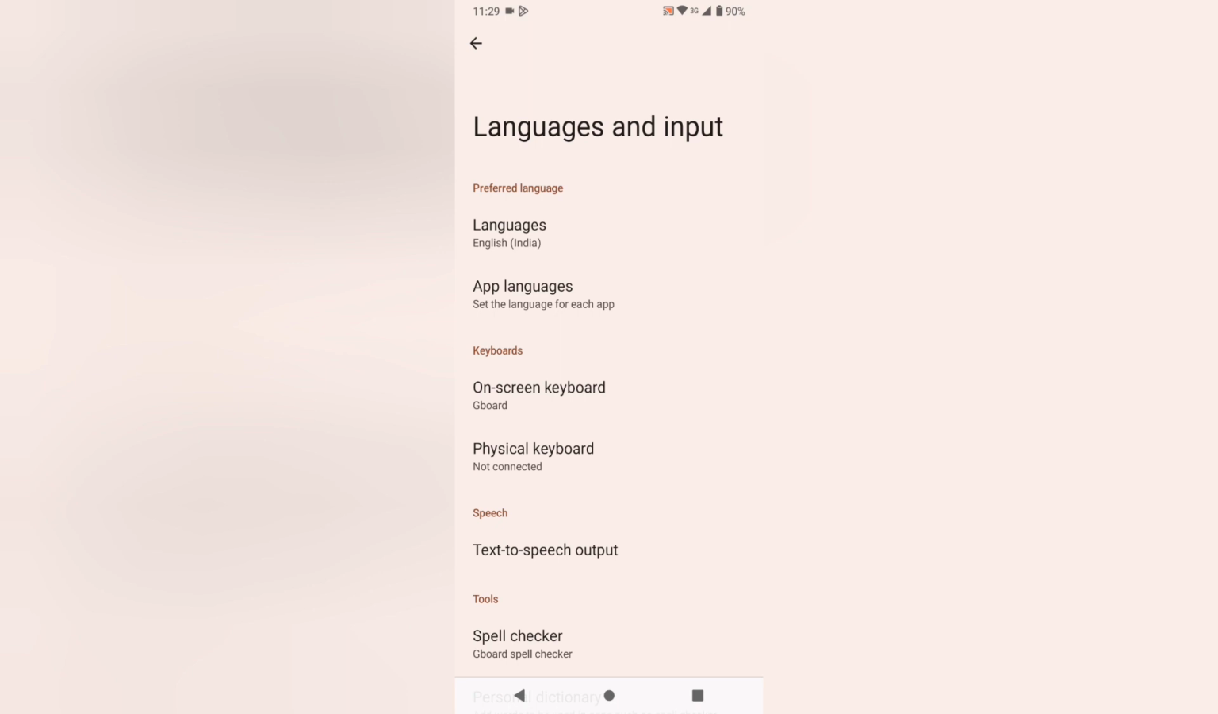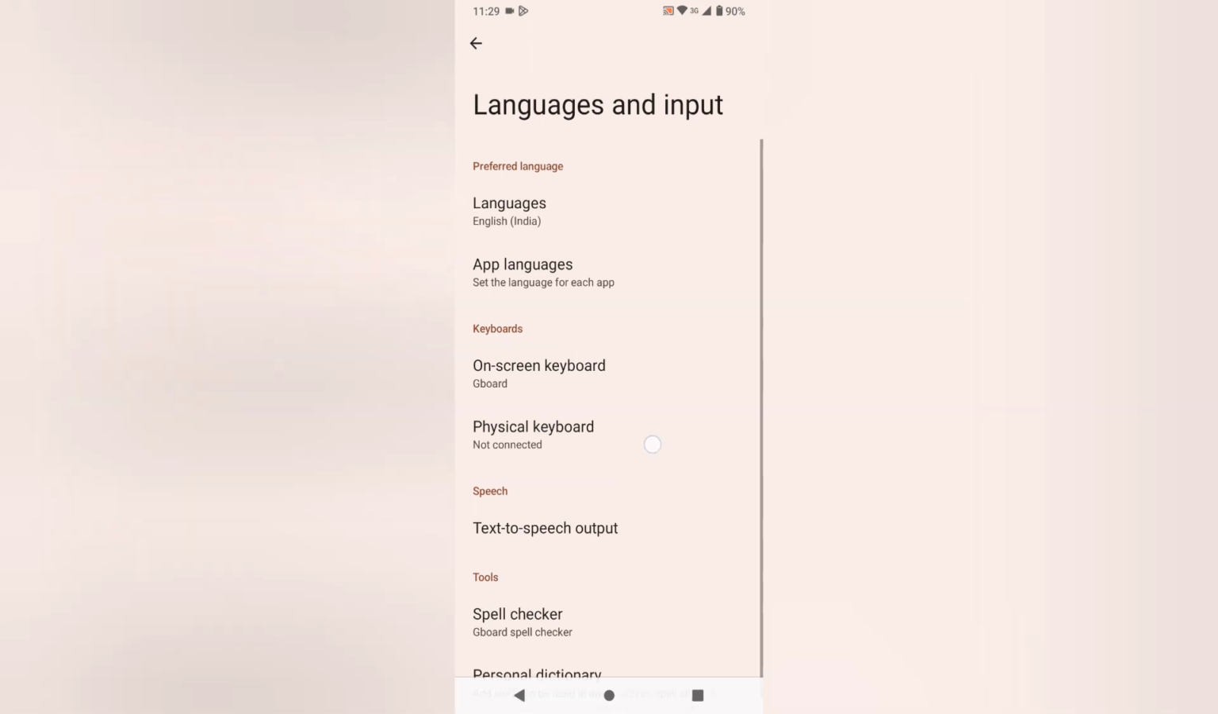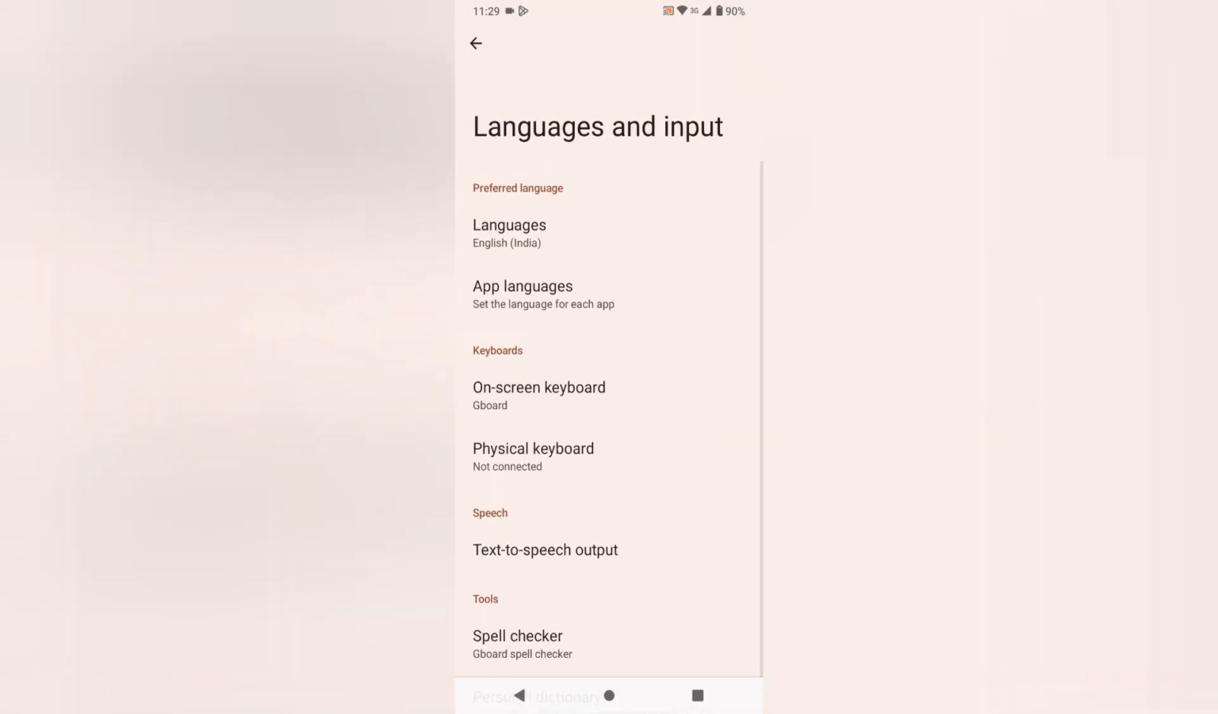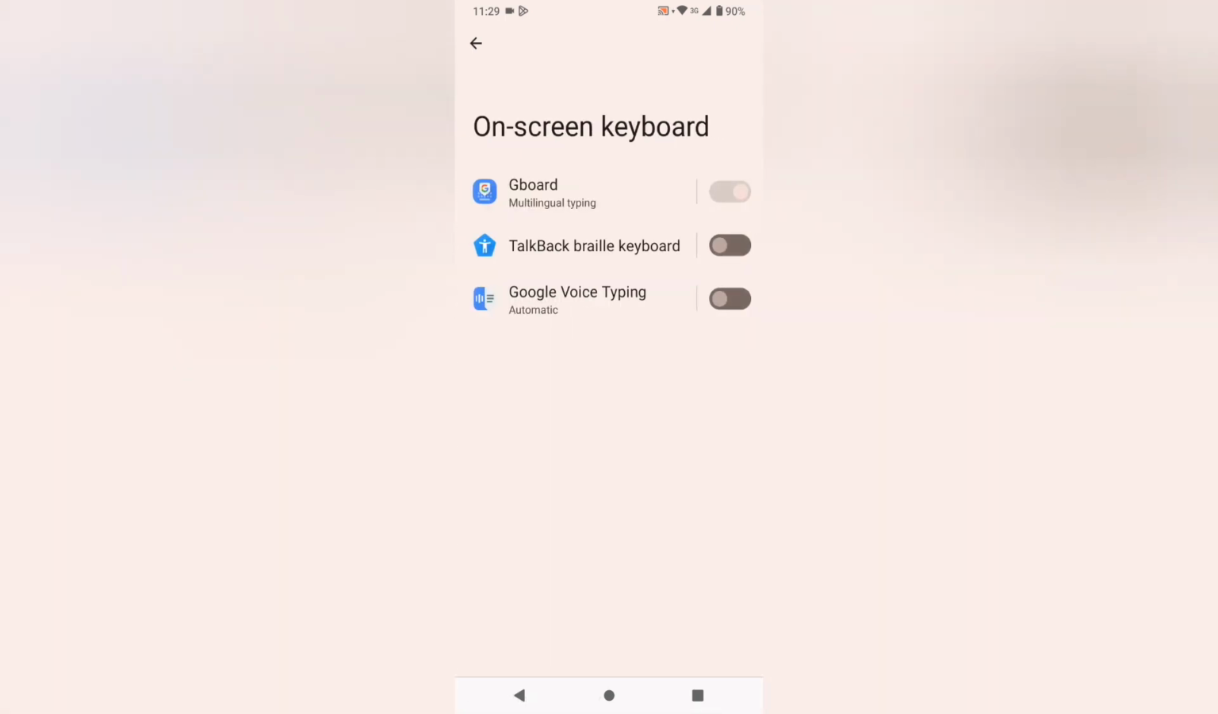Then from here you have to click on the option that says Keyboards. Under this Keyboards option you can see On-screen keyboard or Gboard. So just click on On-screen keyboard. After that you can see the last option is Google Voice Typing.